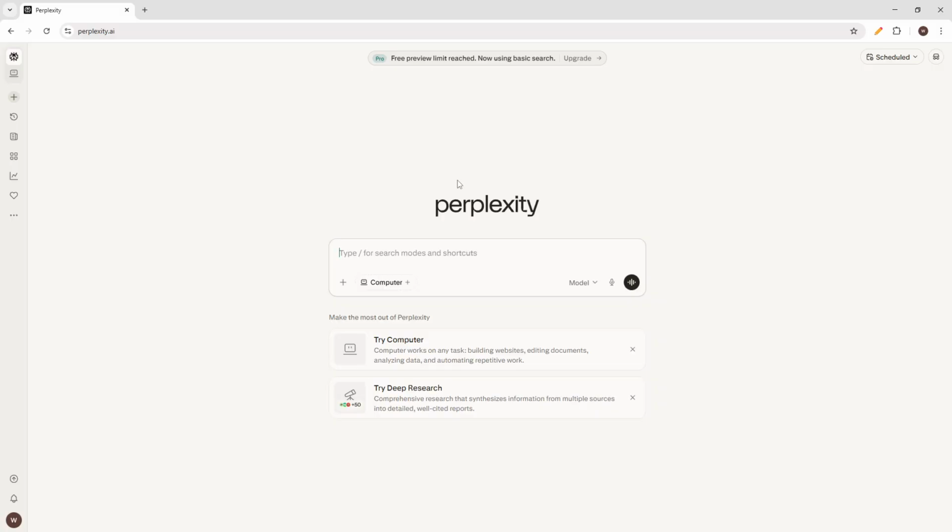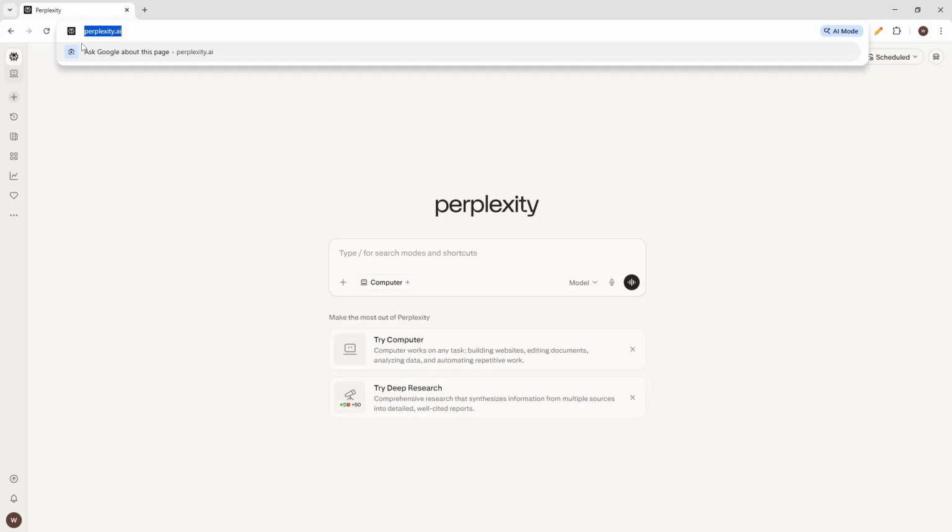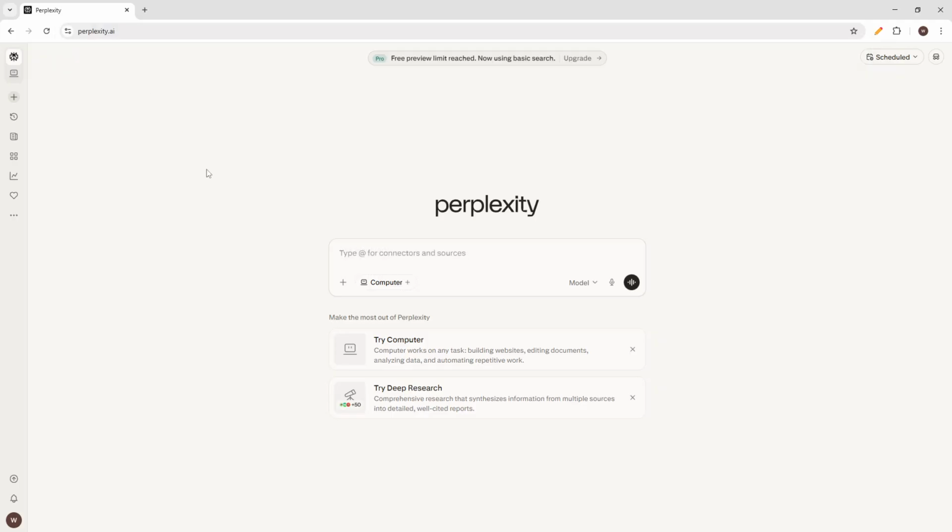Start by opening your web browser and heading to the official Perplexity AI website. Log into your account so you can access your personal settings. If you're already signed in, give the page a quick refresh to make sure you're seeing the latest interface.